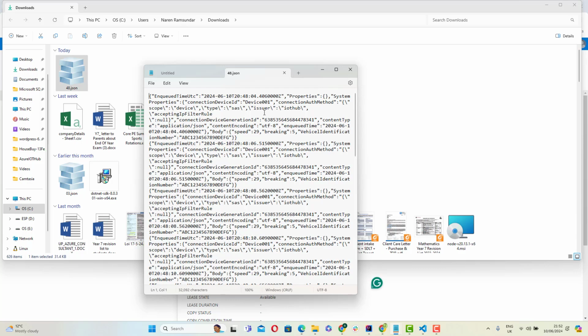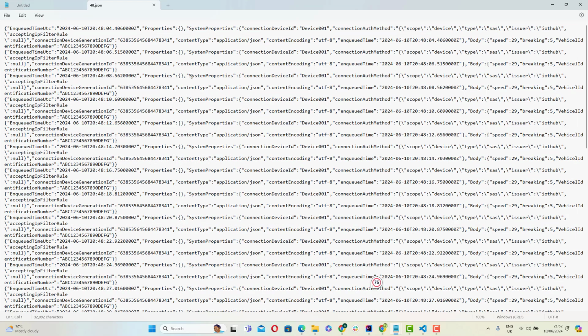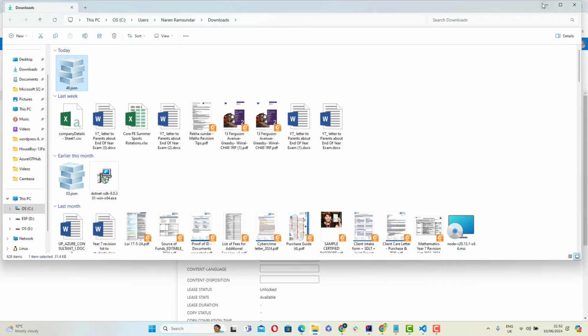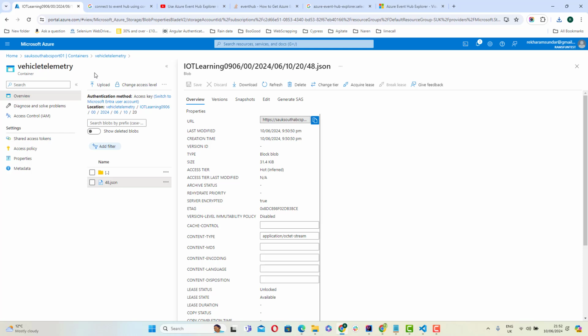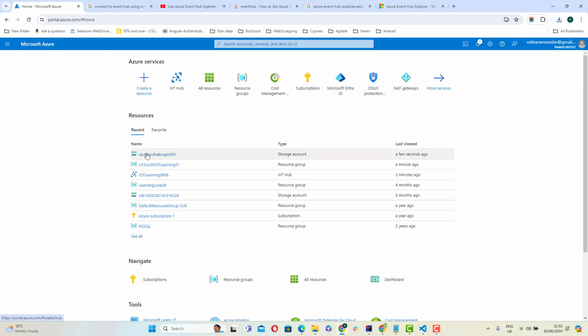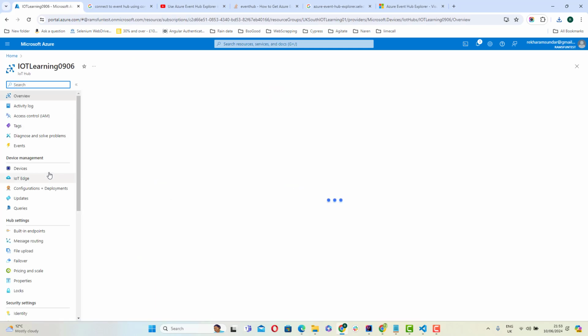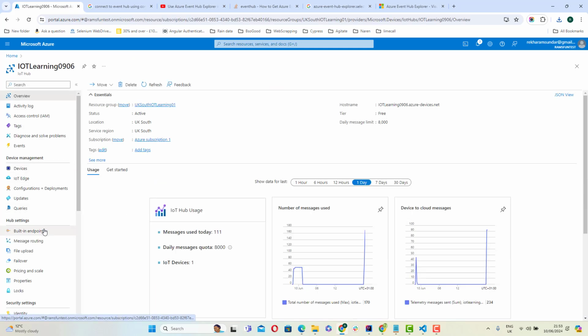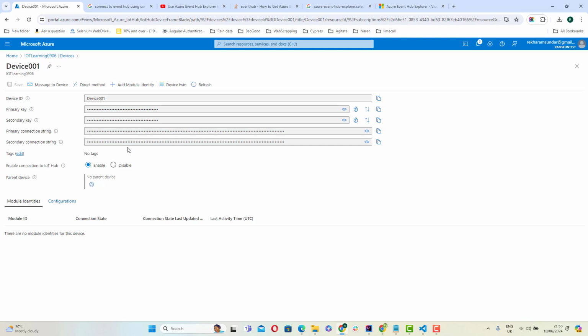you could see that all the messages that we sent are available over here. So speed is 29 and braking is 5. So that's being sent back into the Azure storage container. So that's the way you could route your messages from your Azure IoT Hub to the storage services.